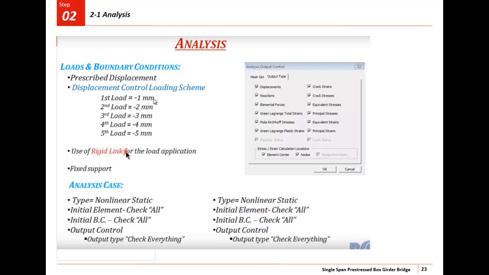What does it mean by rigid links? When loadings and boundary condition loadings are to be applied at various nodes, then we can connect the various nodes by the rigid link and we can provide the displacement at one node. So this distributes the forces to the other nodes linked by the rigid link. Same for boundary condition.